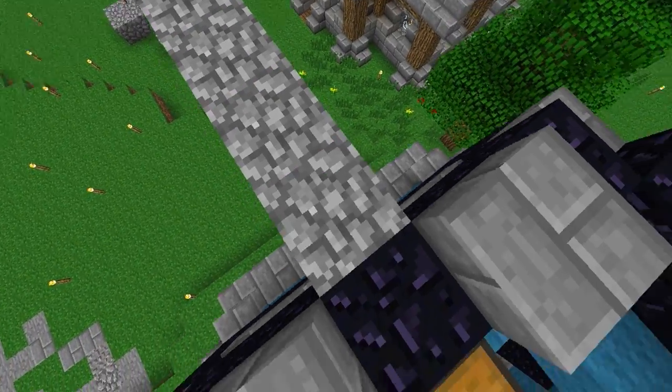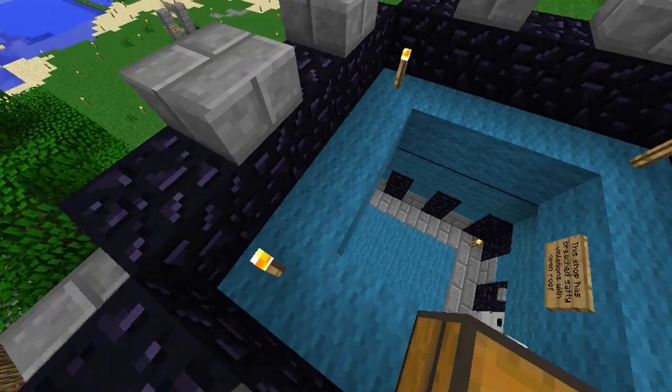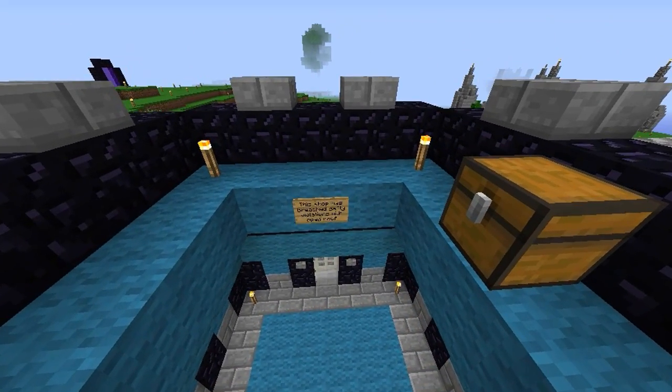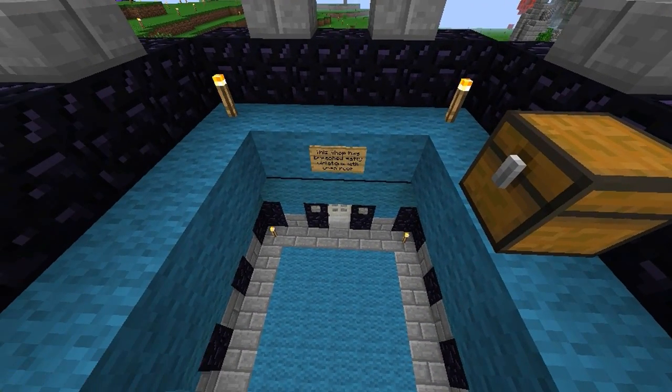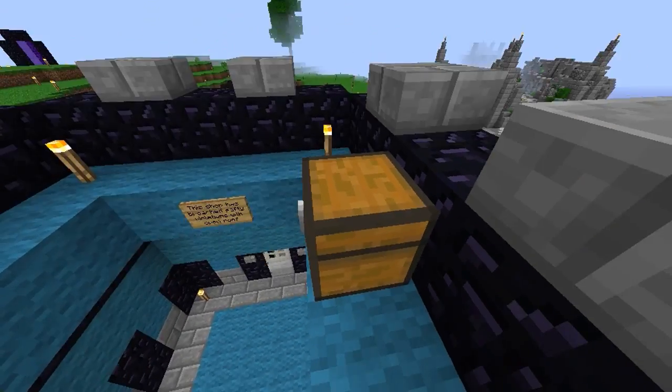Wait a second. What does this say? Shop has been breached safely by... I can't read that.